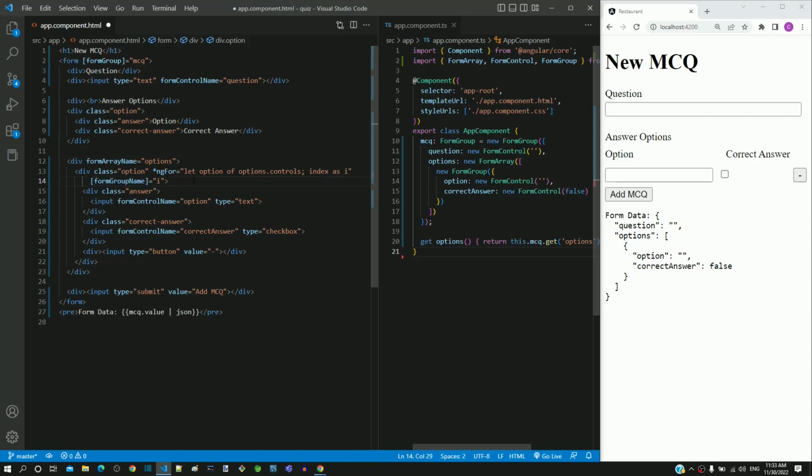With this, all necessary changes are completed to dynamically display the formArray items. I am saving the file. After the page reload, we can see the page looks as it is. The difference is that now the answer option form elements are displayed based on ngFor directive.